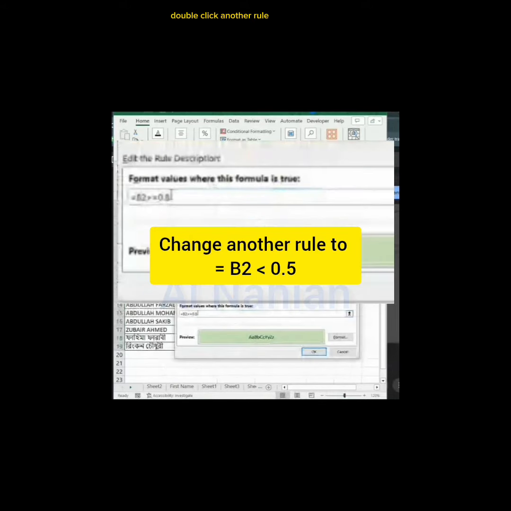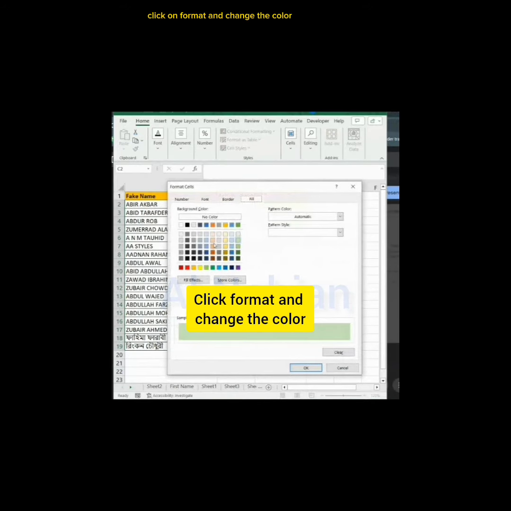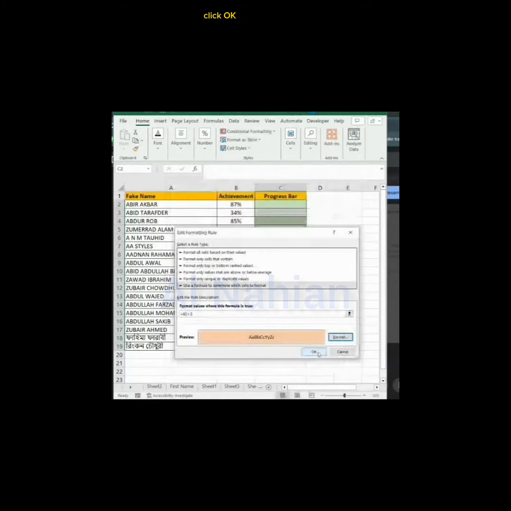Double-click another rule. Change the rule to B2, 0.5. Click on Format and change the color. Click OK.